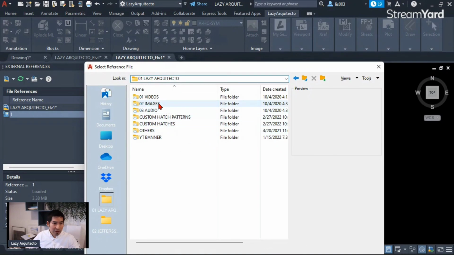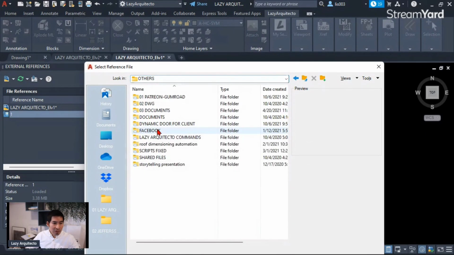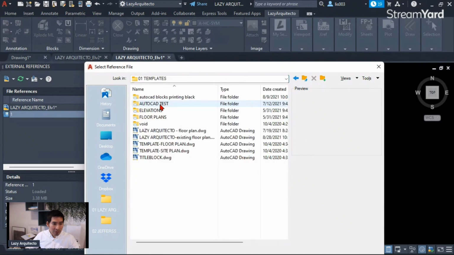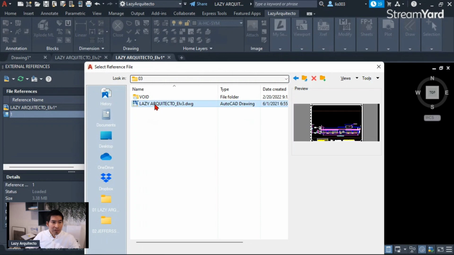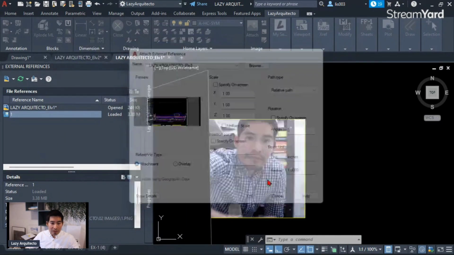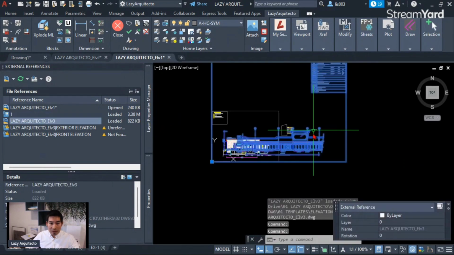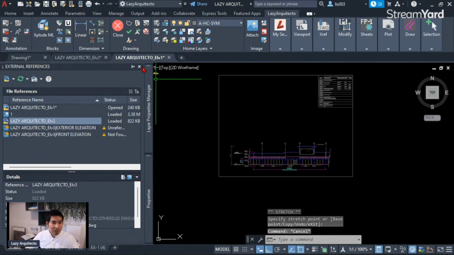I'm gonna go here. Just gonna do it really quick because this is not about XREFs, but about the frames or borders that we use. So let's bring this elevation as an XREF. I'm gonna bring that and then say okay. So I just brought this XREF really quick.